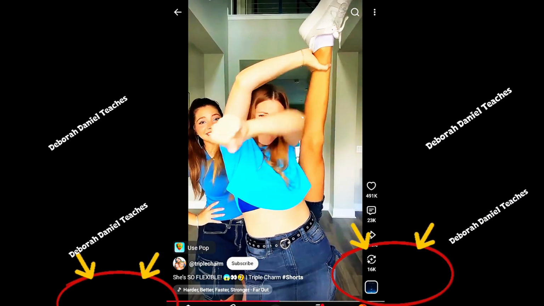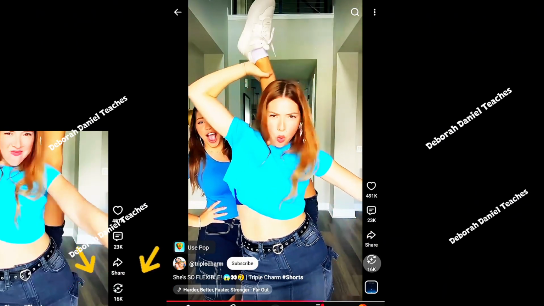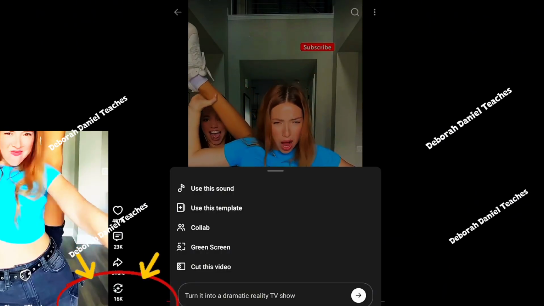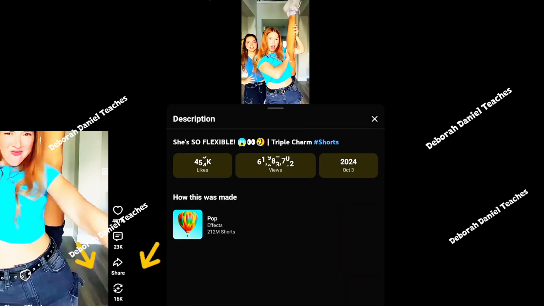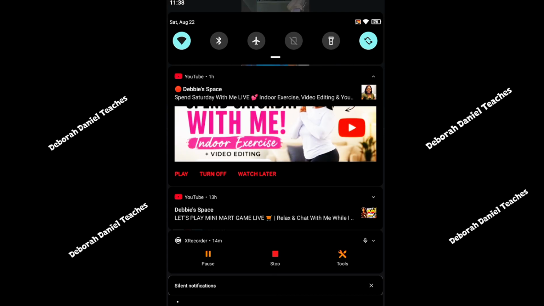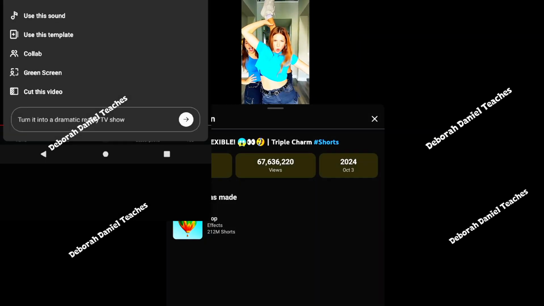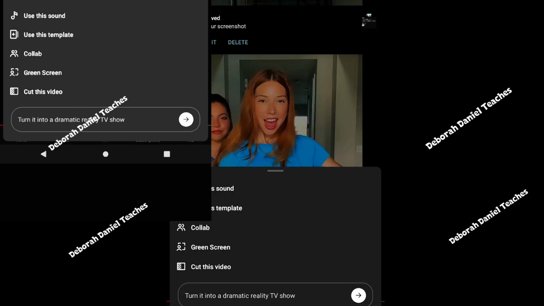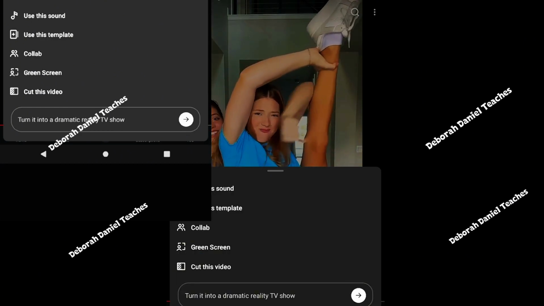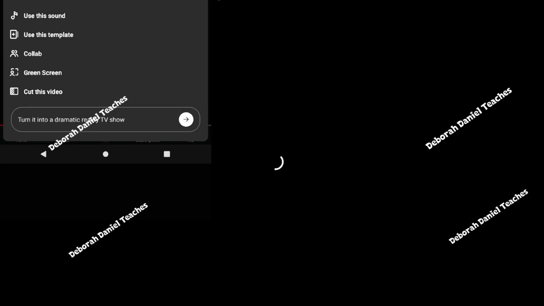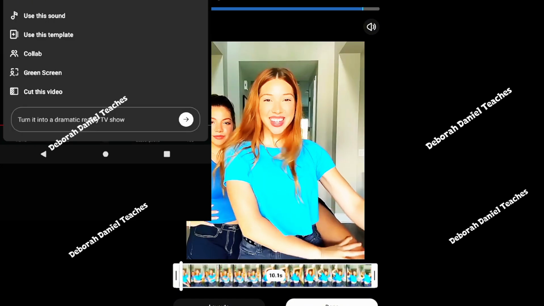When I picked this one, I clicked on that circle that has an arrow. When you click on the video, it has those features: use the sound, collab, remix, green screen, get this video. Then you're good to go.